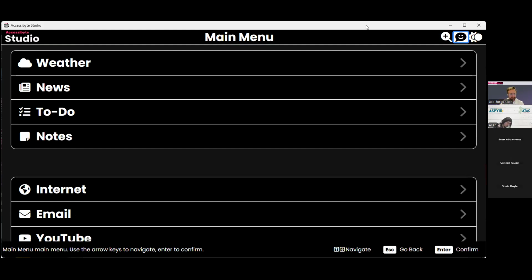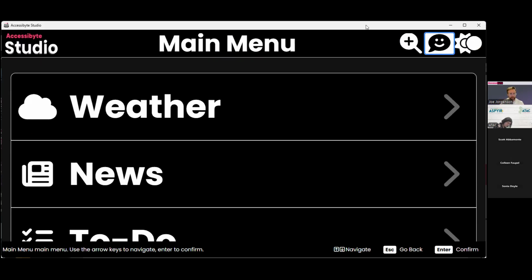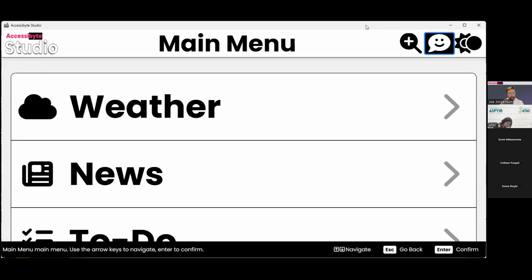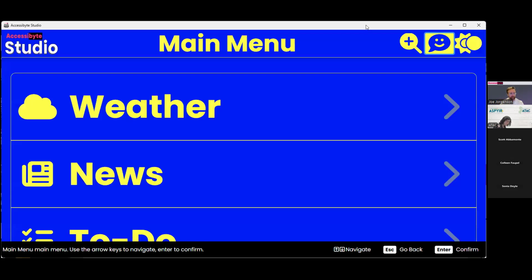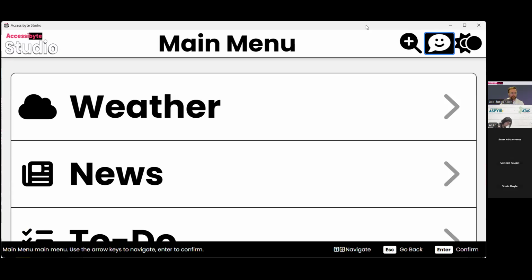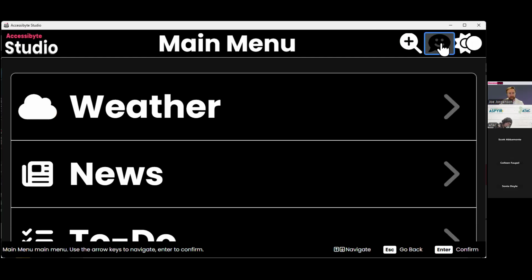We can increase the text size here, make things larger or smaller. We can change the color theme: light, dark. We've got blue and yellow themes as well. Let's stay on dark. We can also turn the voicing on or off. I'm going to enable the app speech voicing. Hopefully the voicing is coming through.